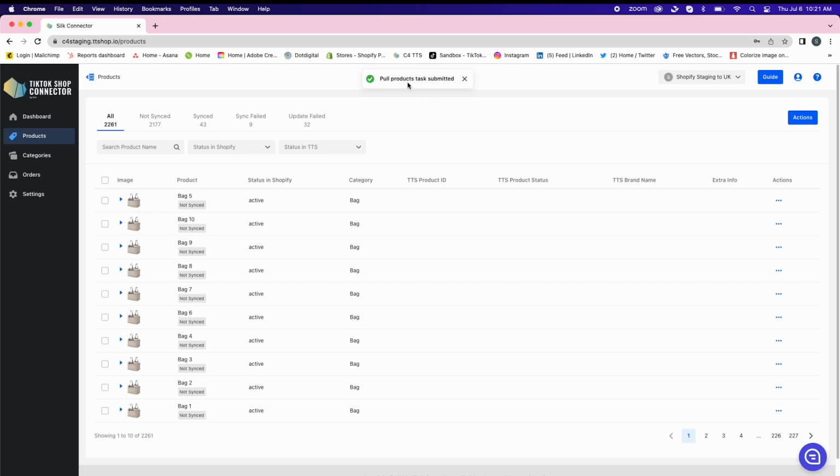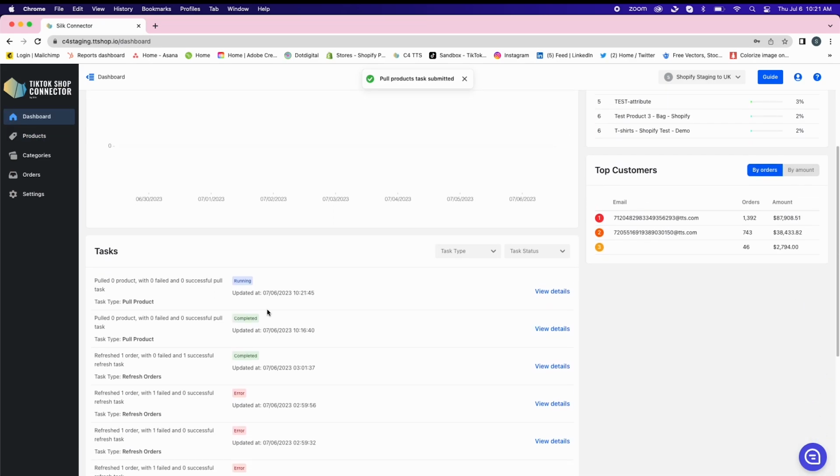And then what this does is it will pull all of the first products in Shopify into the connector. This would be the first initial pull. So once you pull in products, you won't have to keep pulling in products. Once you make new products in Shopify, they would just automatically populate in our connector.